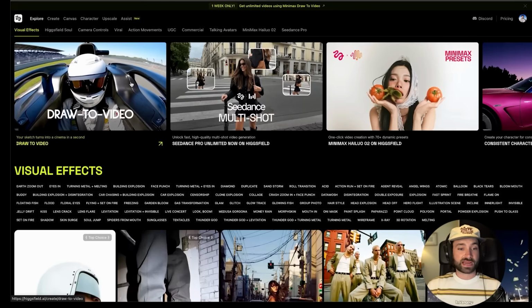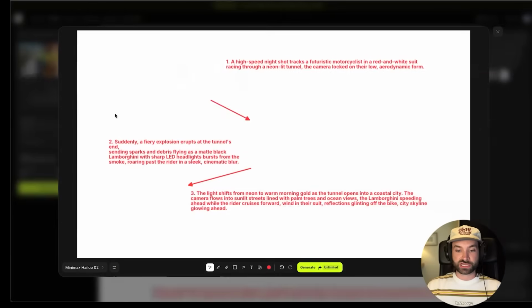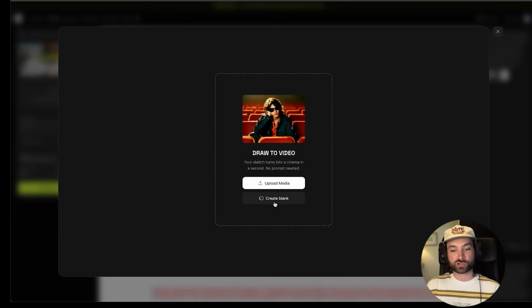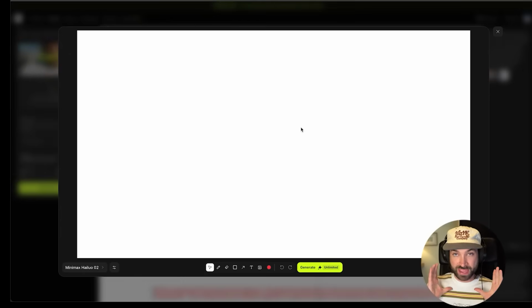So on Higgsfield, now if we click into the draw to video section, this is a previous generation of mine, so let's just clear this out. This is the user interface that you'll be greeted with, okay? So when you start, you can either create blank, which literally just gives you a blank screen, and I honestly prefer it this way. So I would start by creating a blank.